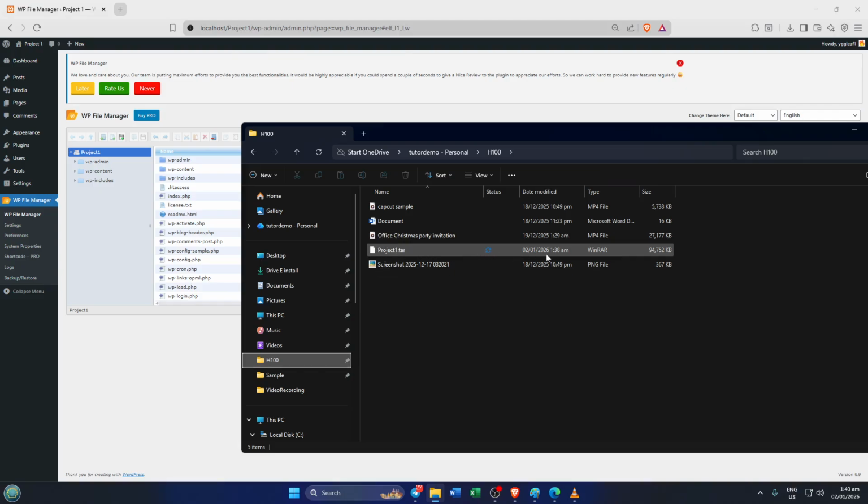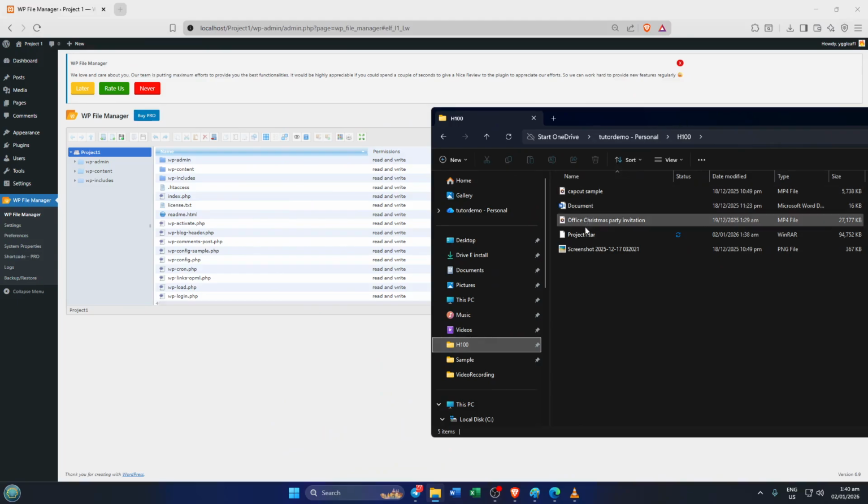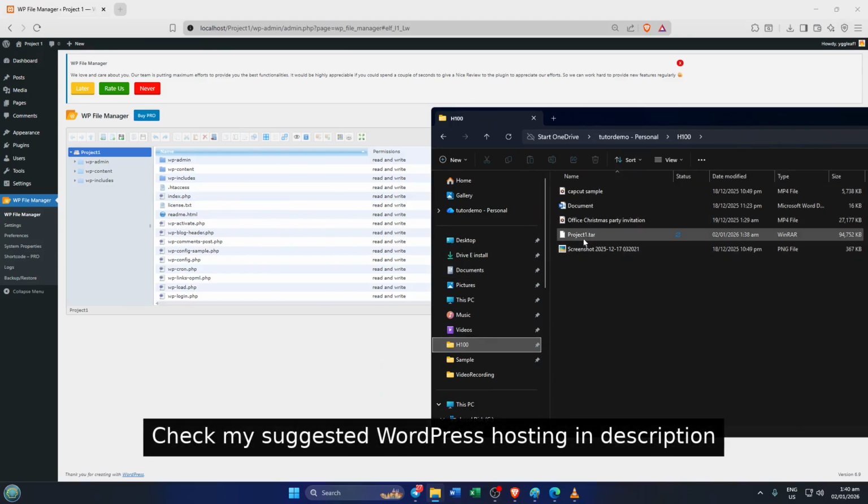The SQL file is just as important. It's your site's database, and without it, none of your posts, pages, or settings would show up. Double-check your archive before moving forward. Taking a minute now saves you headaches later.